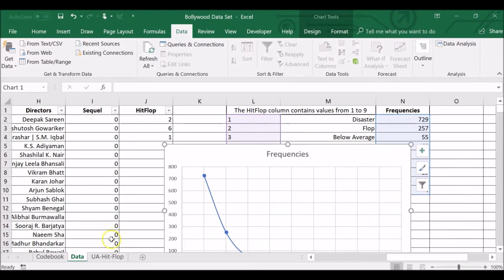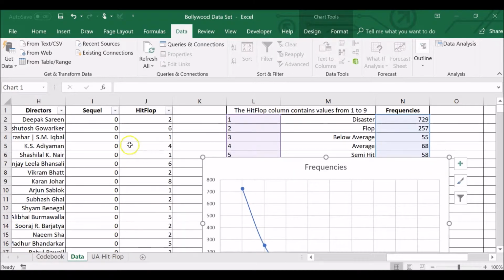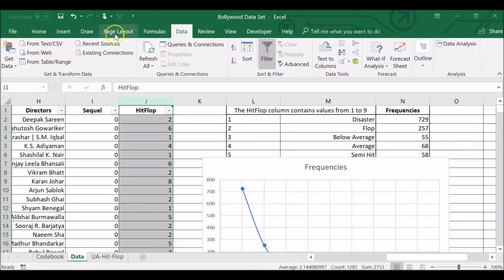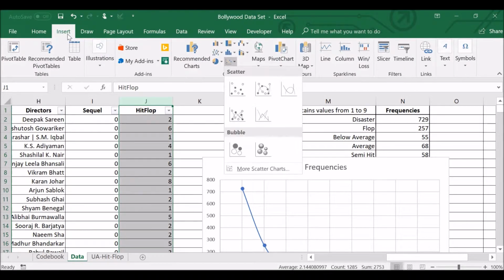This is the frequency, but instead of frequency, what if we just take the scatter plot.